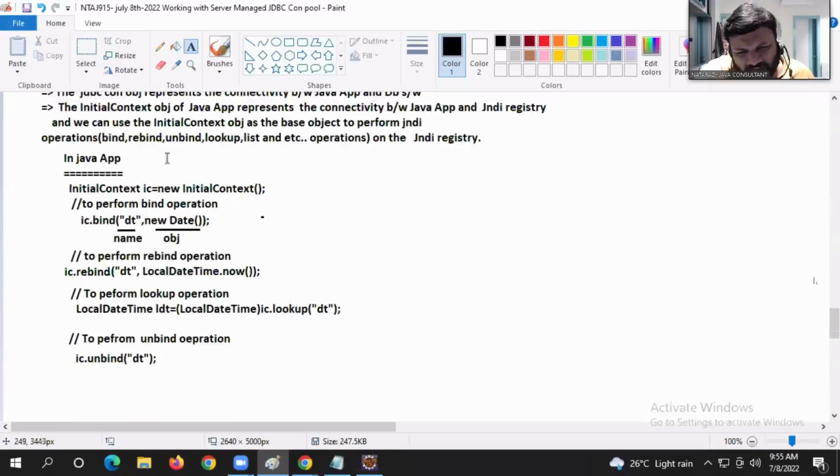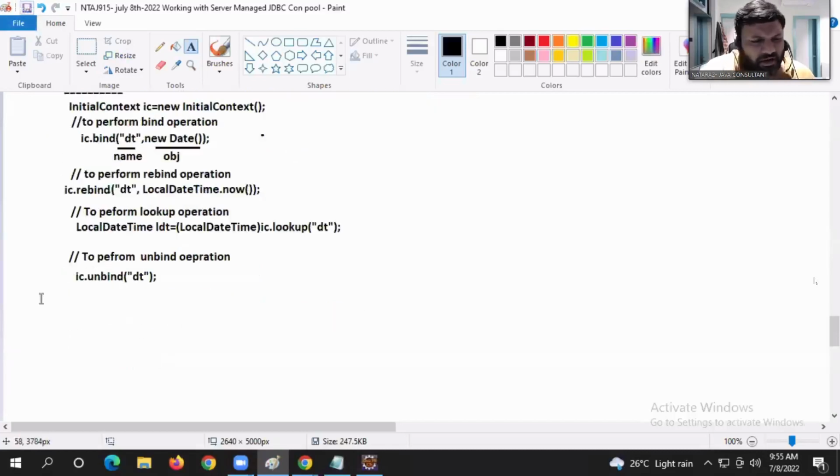Okay, we have direct methods, guys. Initial context is the predefined class. Bind, rebind, unbind, all these are the direct methods we are having.